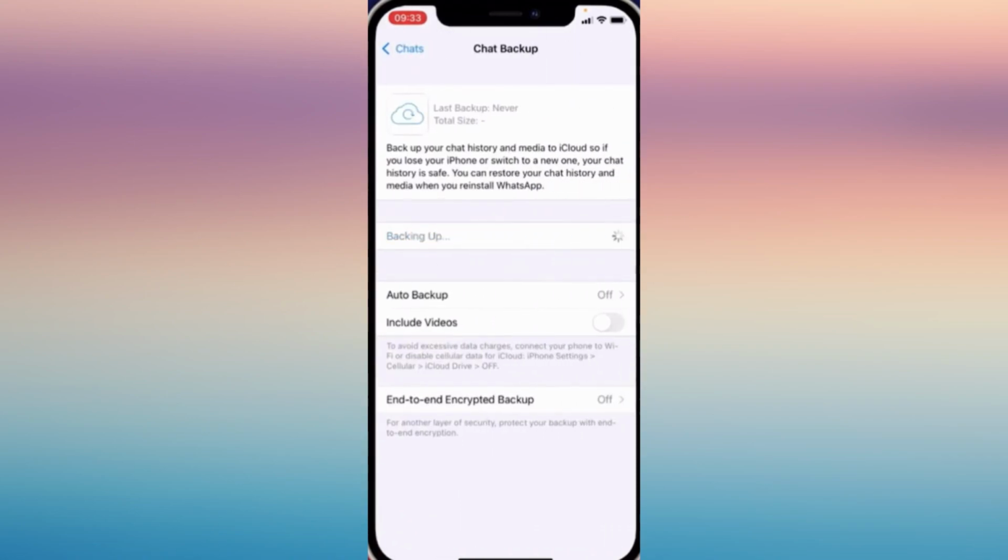You can auto back up your chat history, or you can also include videos if you want to, and you can just tap on it and start backing up. So that's the second way for you to retrieve or see your deleted messages on WhatsApp.